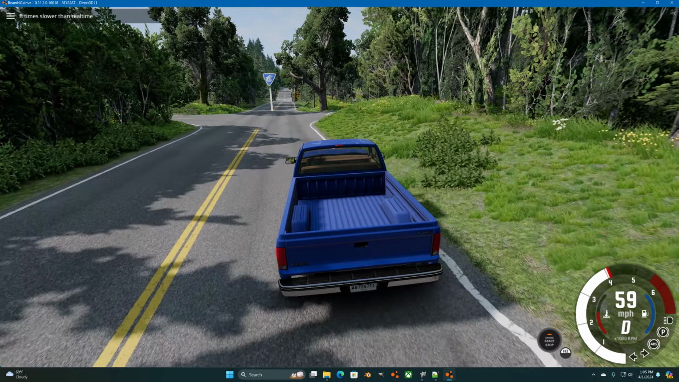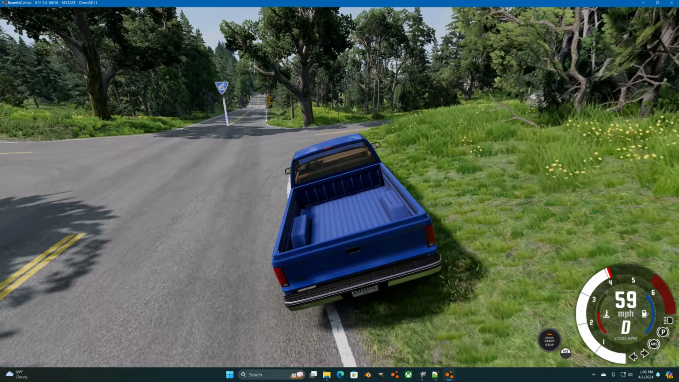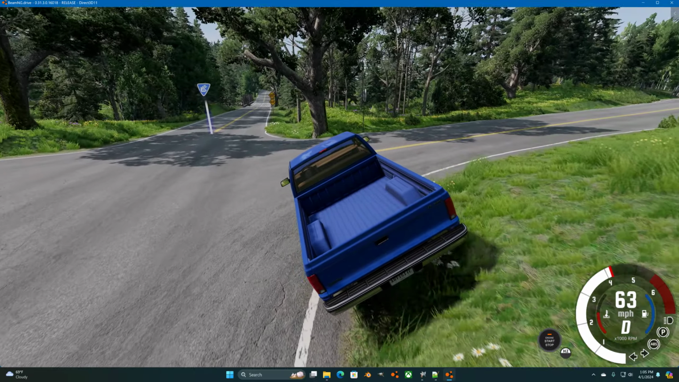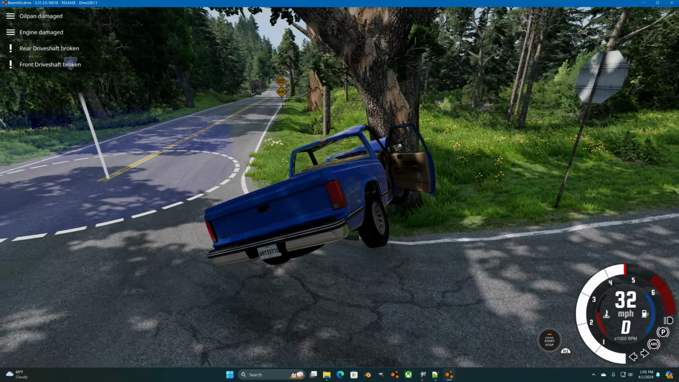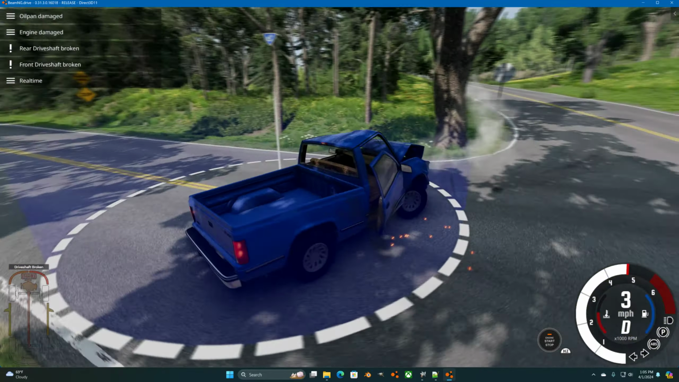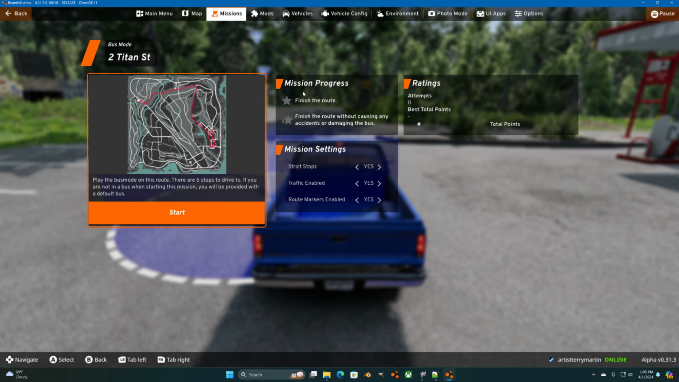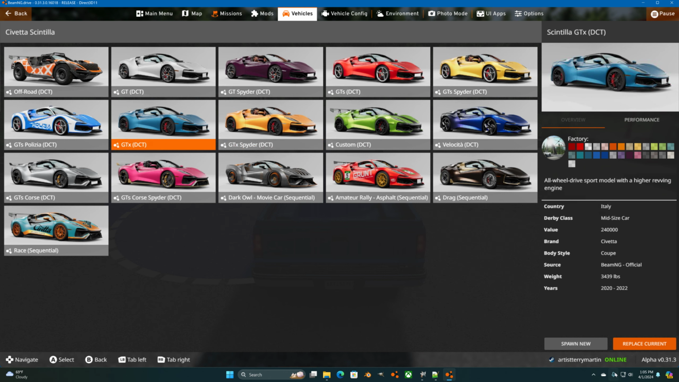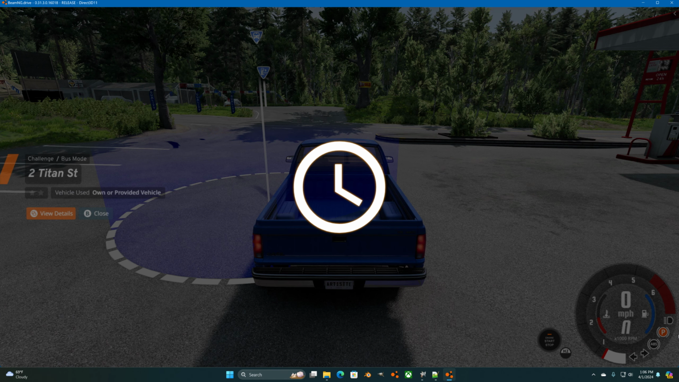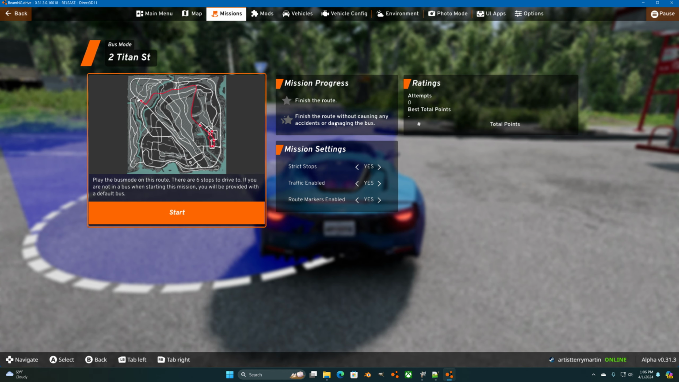There's our tree right there. See it, don't you? Yep, that's her. Let's get a faster car. The truck's not very fast. Let's do this one. Put some traffic in here too.